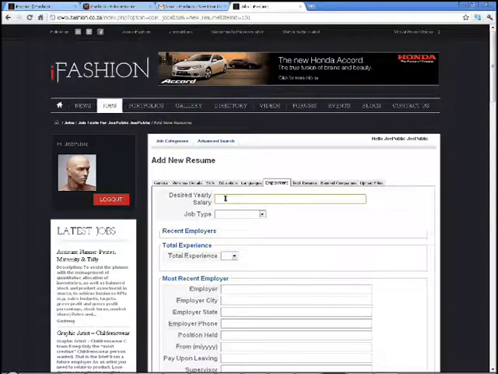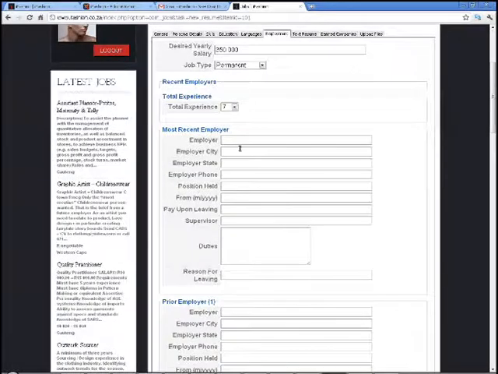Under the employment tab you will be able to provide us with data like your desired yearly salary, what job type are you looking for, is it part-time, is it permanent, and then very important, you will be able to provide information of your most recent employers.